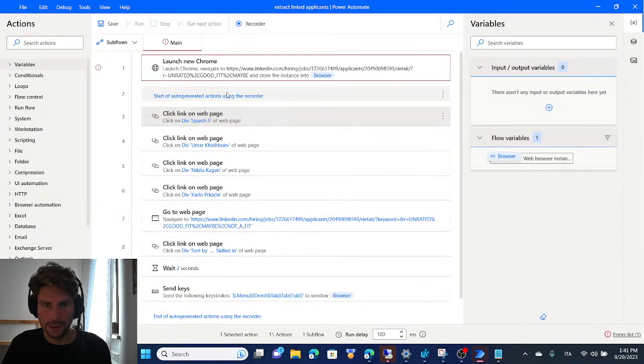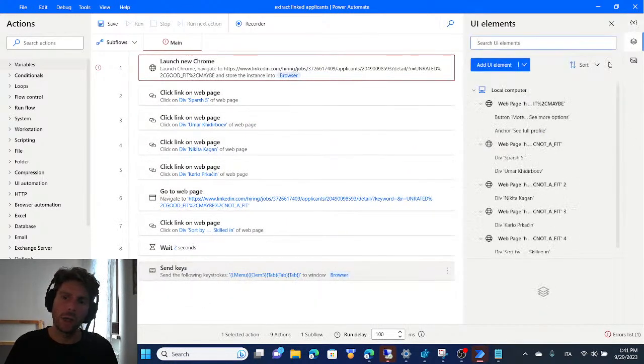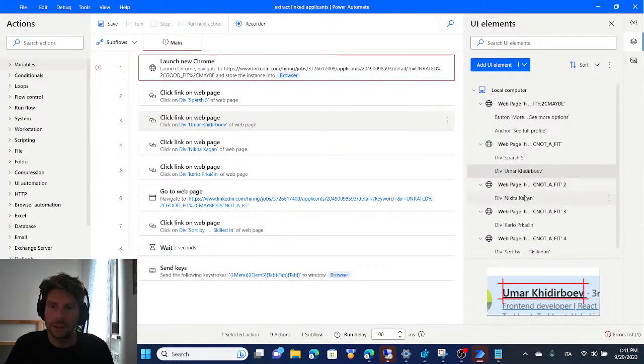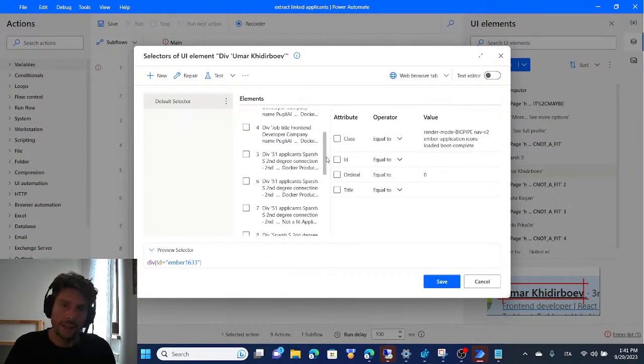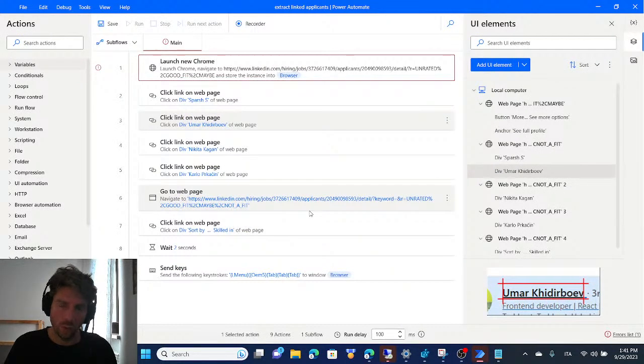Let's delete these first steps and all of the comments that we need and take a look at the different elements that were created. So we clicked on the different names of the different candidates. So let's check out these selectors and see how they're created. So they are pretty bad, these selectors. Why are they pretty bad? Because they're not very descriptive.